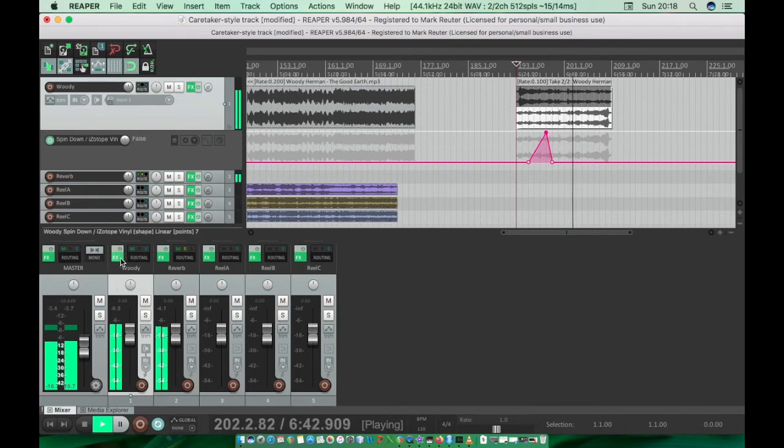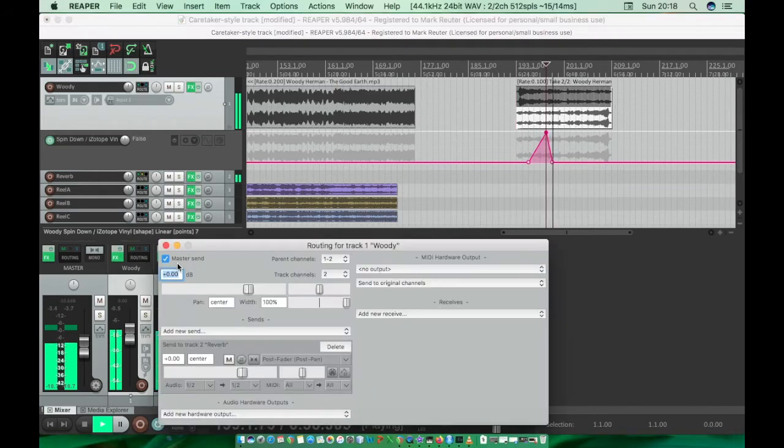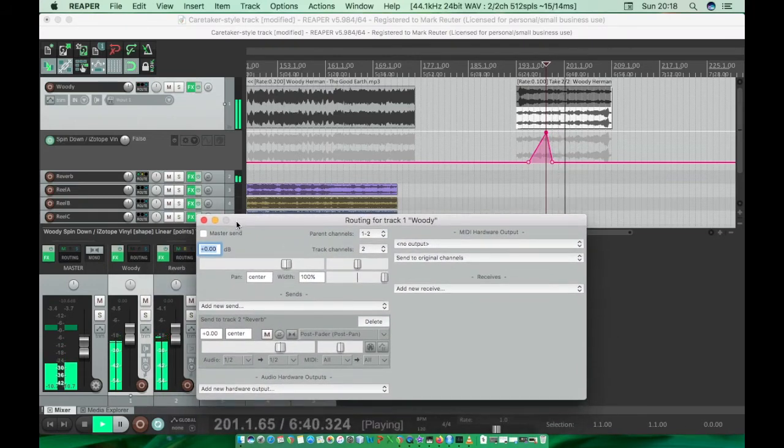And again, we could hear just the reverse version, just the reverb. Kind of sounds whale songy. That's not too bad, is it?